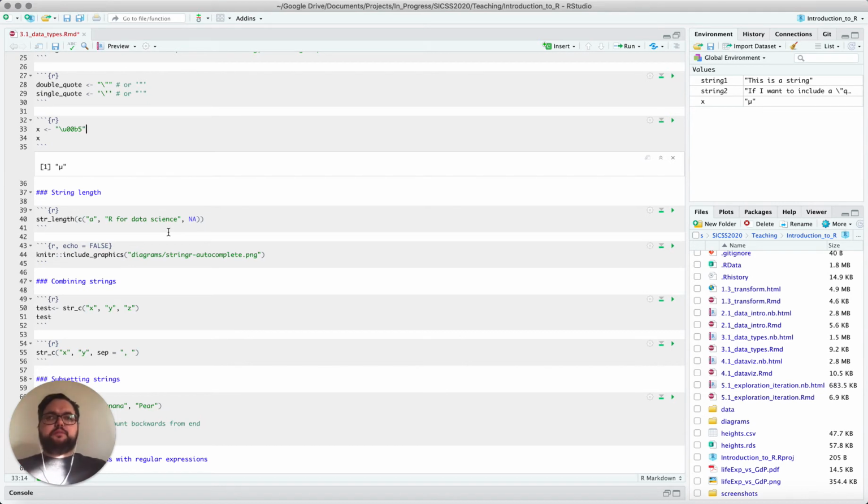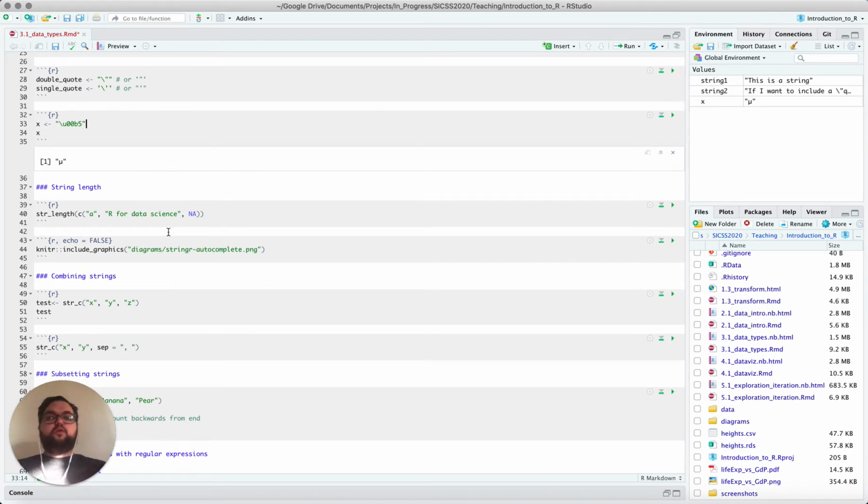Okay, so base R contains many different functions for working with strings, but I'm going to try to avoid them as much as possible because they're often quite inconsistent. So the idea of the stringr package is it does the same things, but it's much more consistent in how you do it. And that's easy for us as programmers if everything works in the same way.